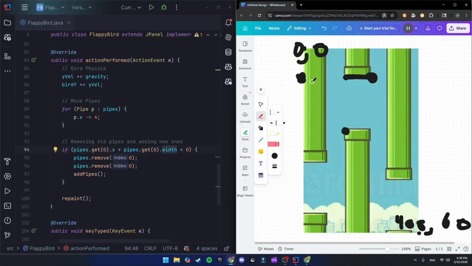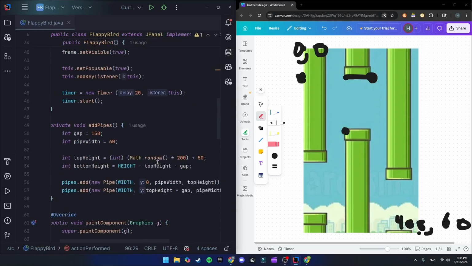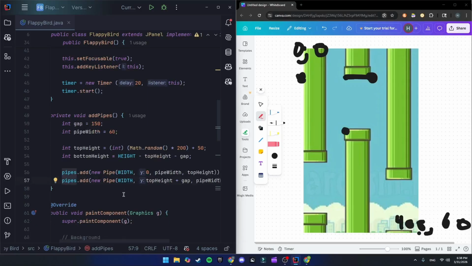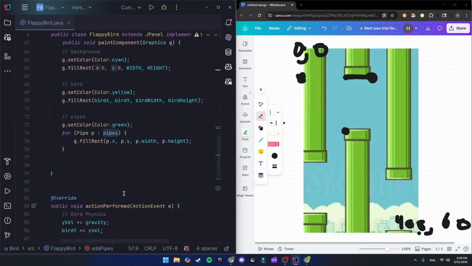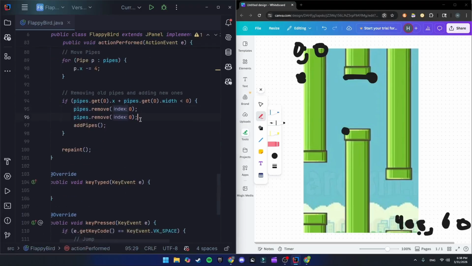both the top pipe and the bottom pipe. Because if you go to our code, when we're adding the pipes, this is the top pipe, this is the bottom pipe. So the first one at index 0 is top, and then index 1 is bottom, and it just keeps repeating like that. That's why we have removed twice. So this removes the pipe at index 0, the top pipe. The bottom pipe, which was at index 1, now shifts to 0 since the top pipe has been removed. So you have to remove that one as well. That's why pipes are removed at index 0 twice.